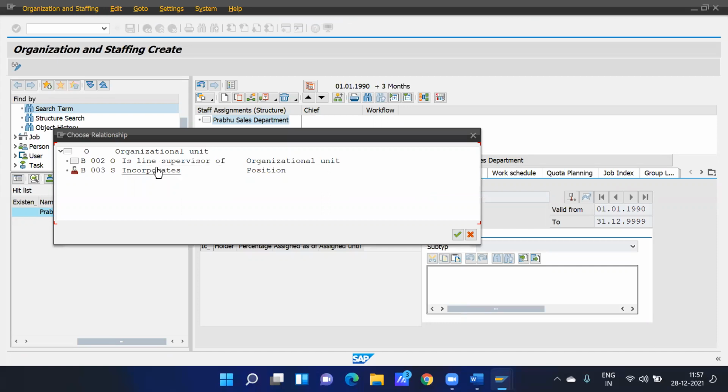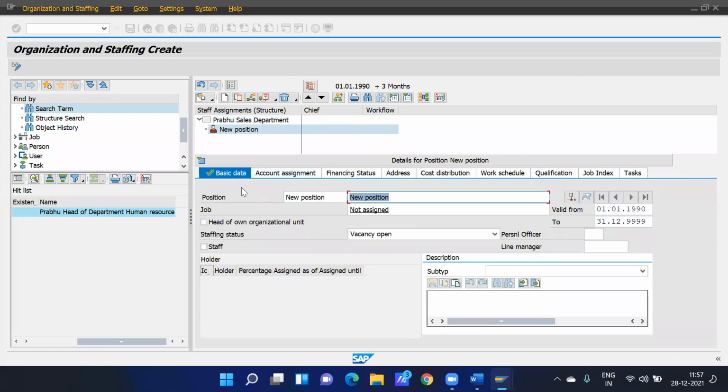Now under this, if I want to create a sub department, I will click here and choose position. I have to create one position, let's say sales head. So one position is created. This is how we create a department and a sub department under it.